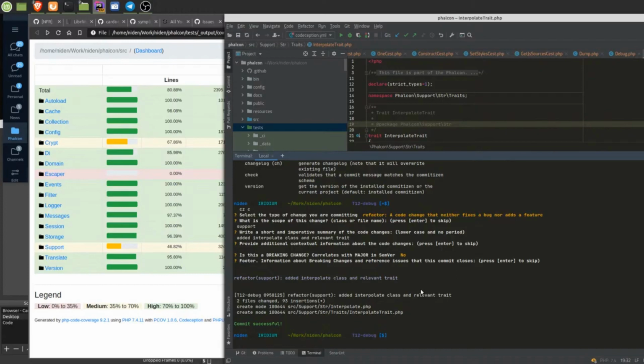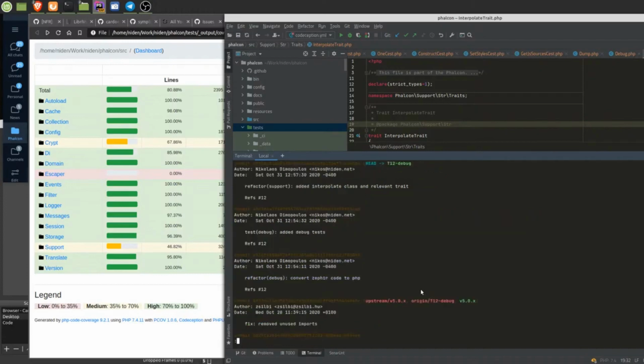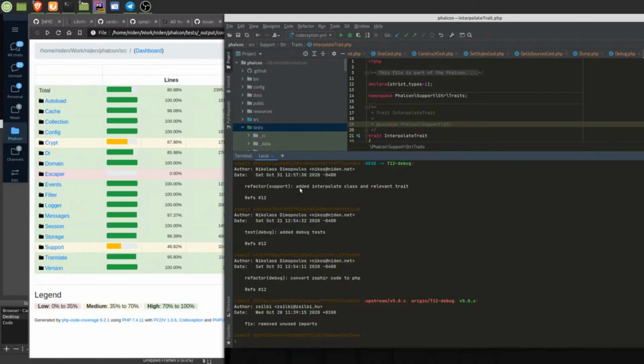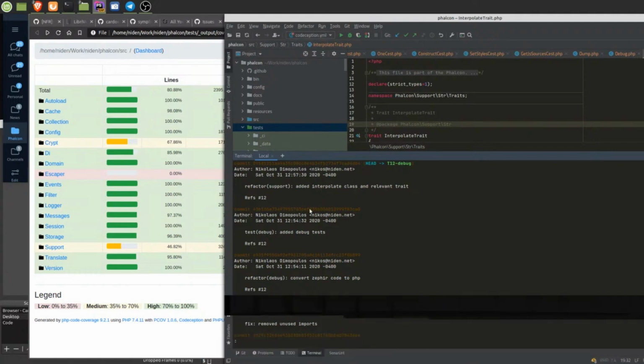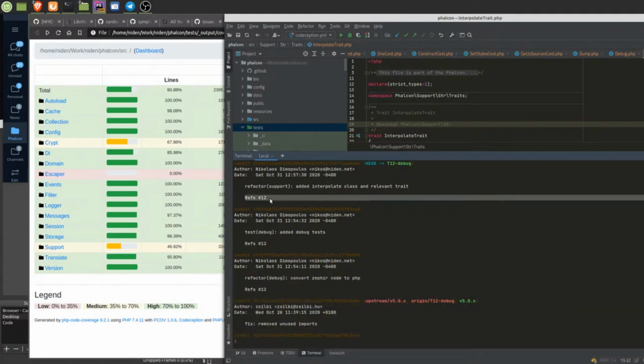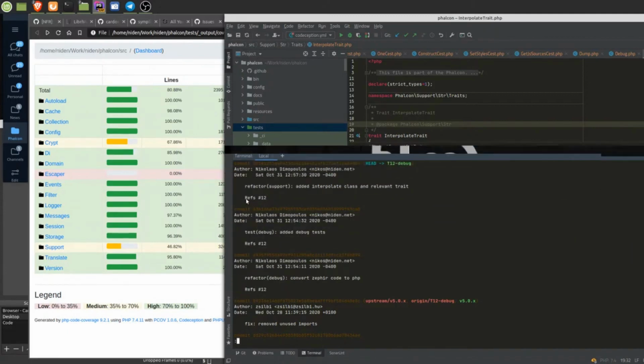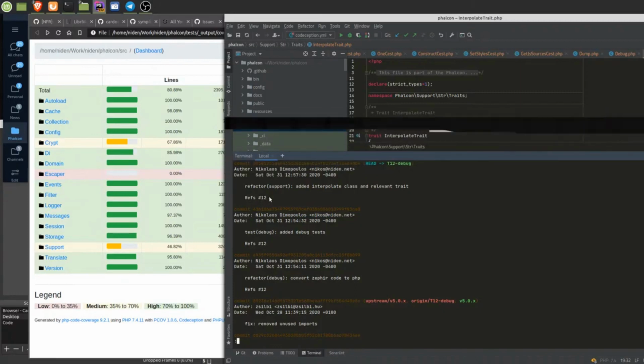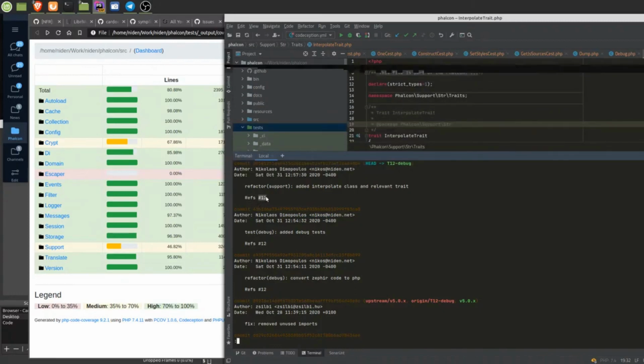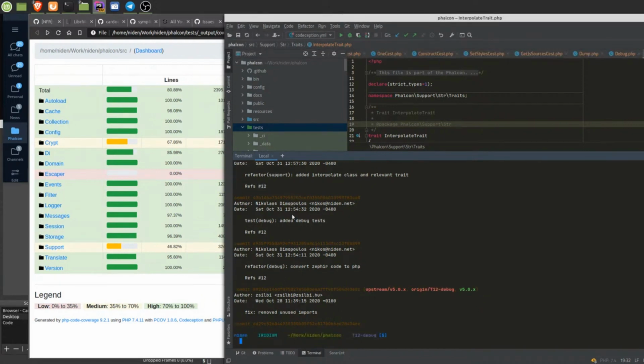So it just updated this, right? If I do the log, you're going to see that it did refactor, which is what I wrote, and then support, add interpolate class and relevant trait. This refs 12, I have a commit message hook that does this automatically. Otherwise, I could have written refs hash 12. And this hash 12 is something that GitHub understands, and it links this commit to issue number 12, right?